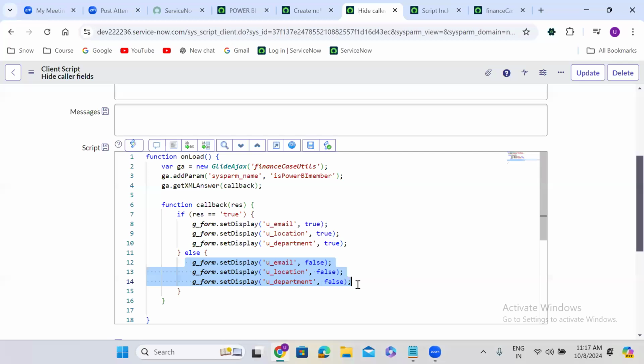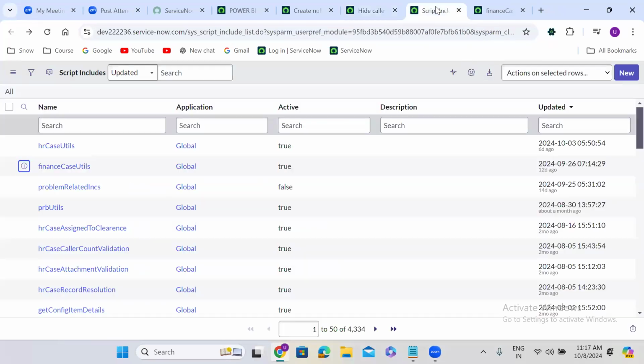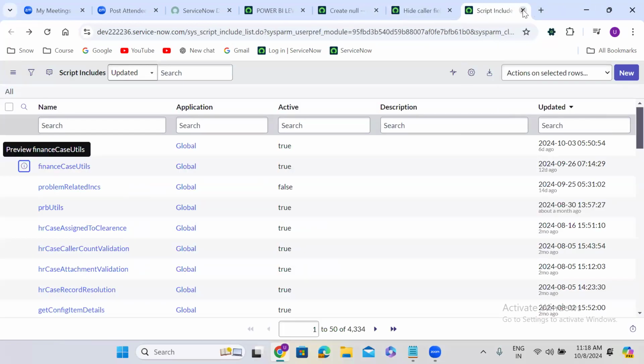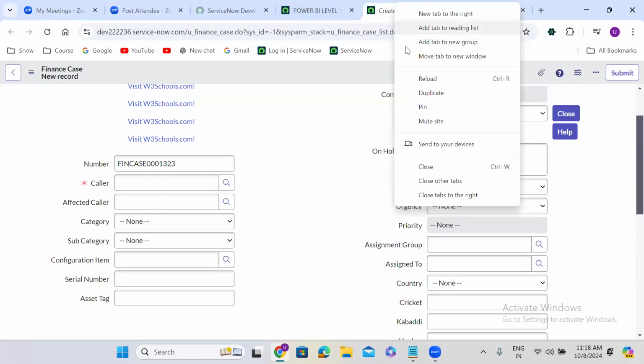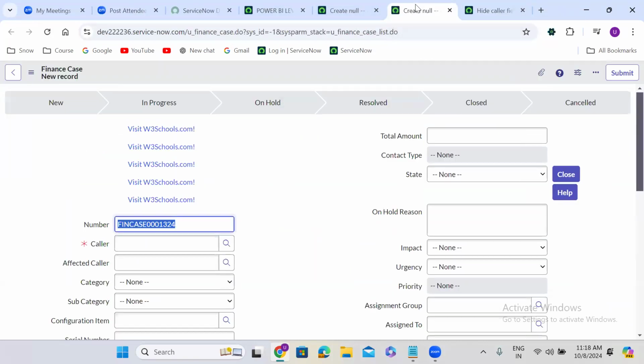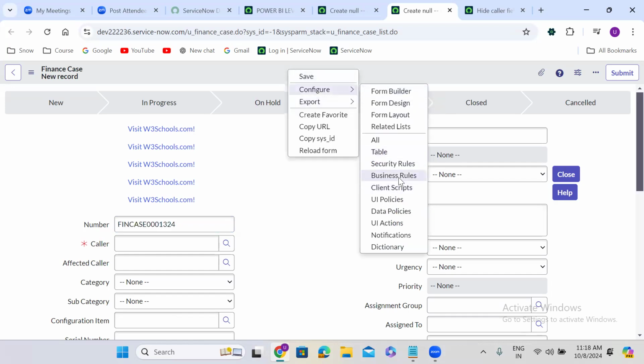Now, instead of we calling them, they themselves are coming. So I am going to ignore the script include. The script include, ignore this one. I am going to create a display business rule. Guys, remember, whenever the form is loaded, first display business rules will run. After running the display business rules, all onload client scripts will run. So I am going to write a display business rule, right click, configure, business rules.